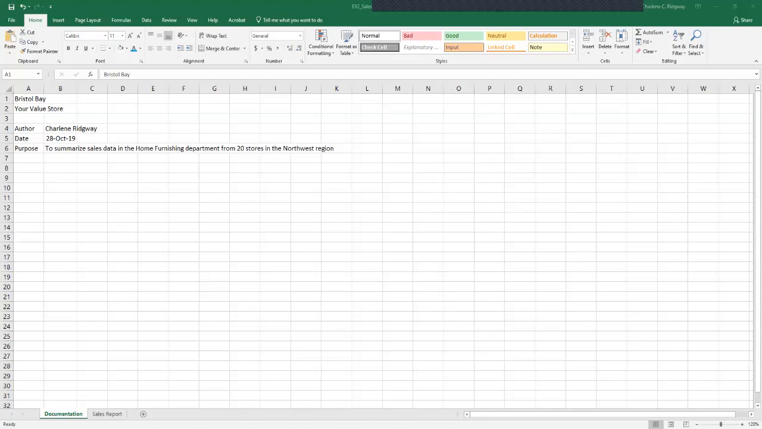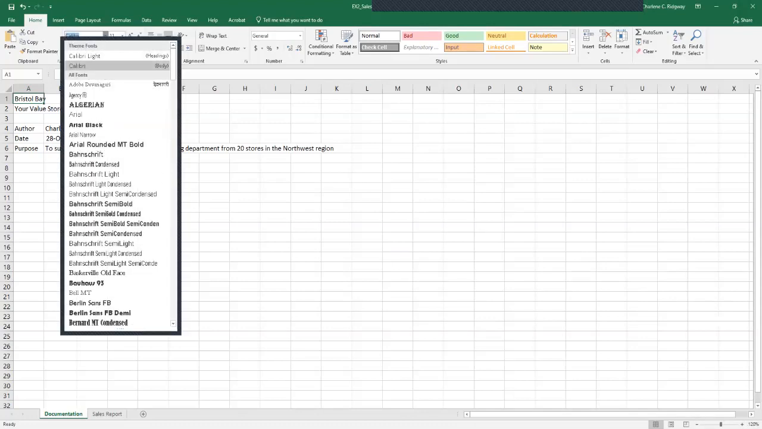As you can see, I have done that. Click cell A1 to make it the active cell. On the Home tab in the Font group, click the font arrow to display the gallery of fonts available on your computer. Scroll down the fonts gallery until you see Arial Black in the All Fonts list.